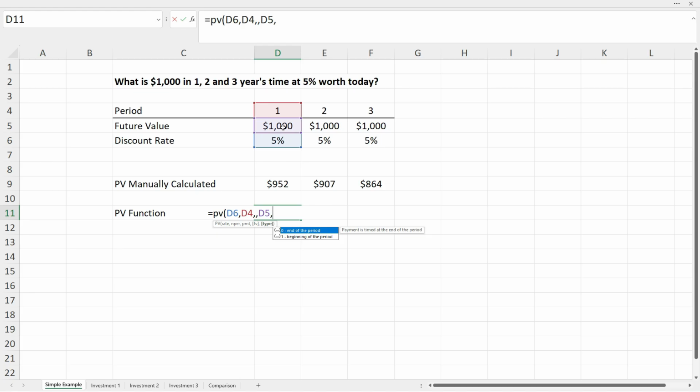Okay, then you can press comma to get to the final variable, and this one is for whether the payment is timed at the end of the period or the beginning of the period. Because we've only got one amount here, if we choose either one, we're going to end up with the same result. And just to let you know, if you don't choose any of them, Excel defaults to end of the period, and that's exactly what we're going to choose here anyway. So we'll press 0 and close the brackets.